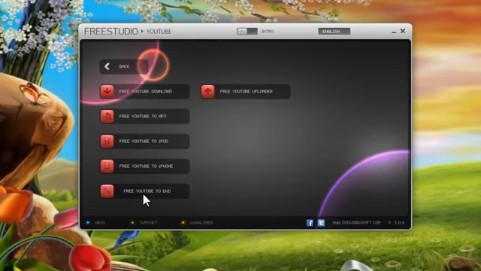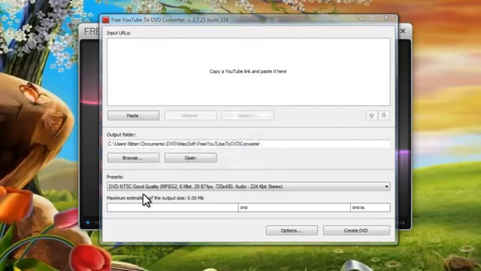Free YouTube to DVD means you can actually download the video and then burn it on a DVD. You'd need to have a blank DVD in your DVD burner, of course. But once you paste everything in there, because it's a DVD, you can paste a lot of things in there, as long as you don't run out of space. It will tell you if you do. And once you're ready, you just press create DVD and your DVD will start to be created.